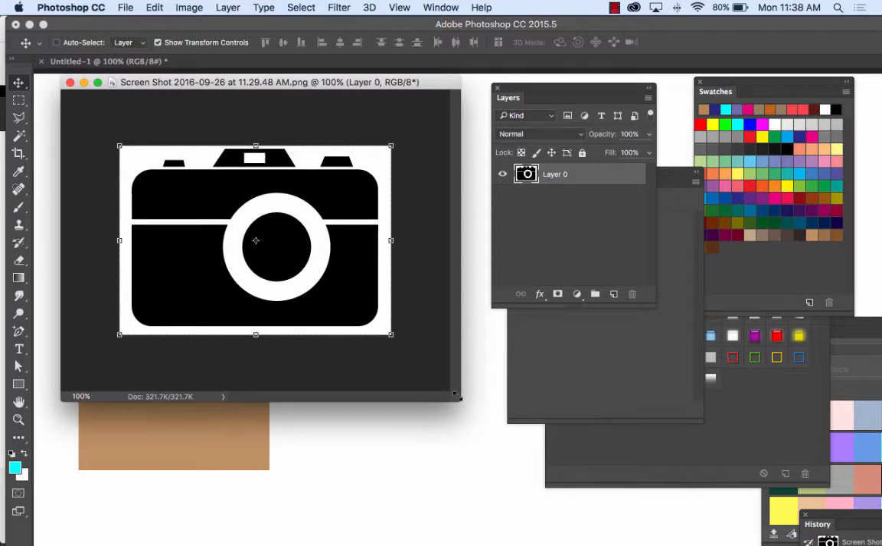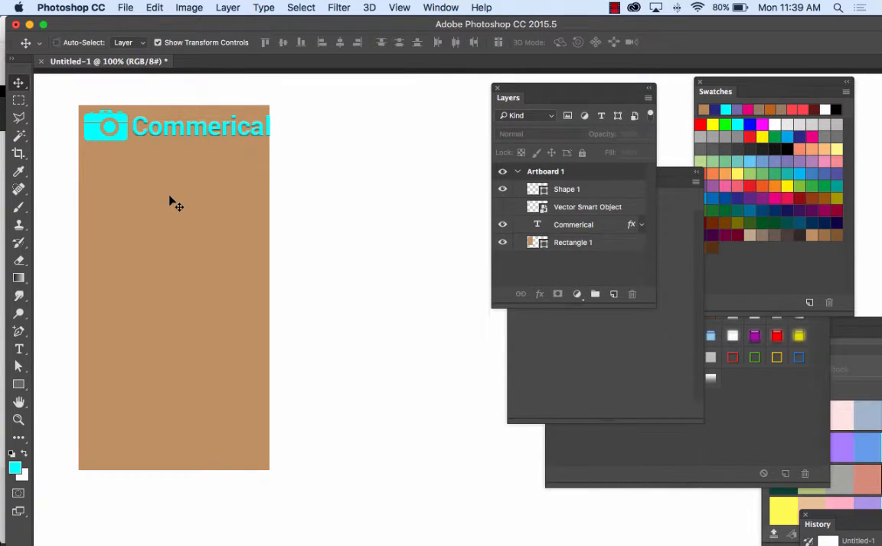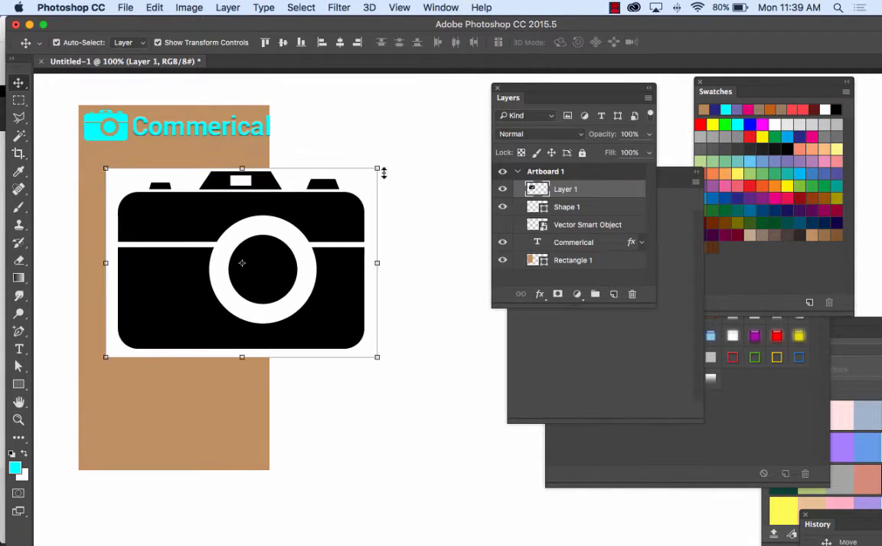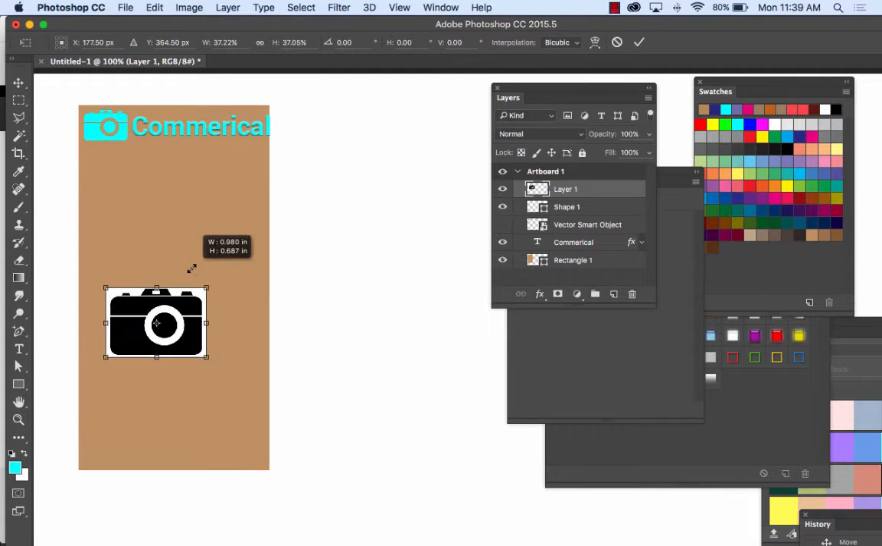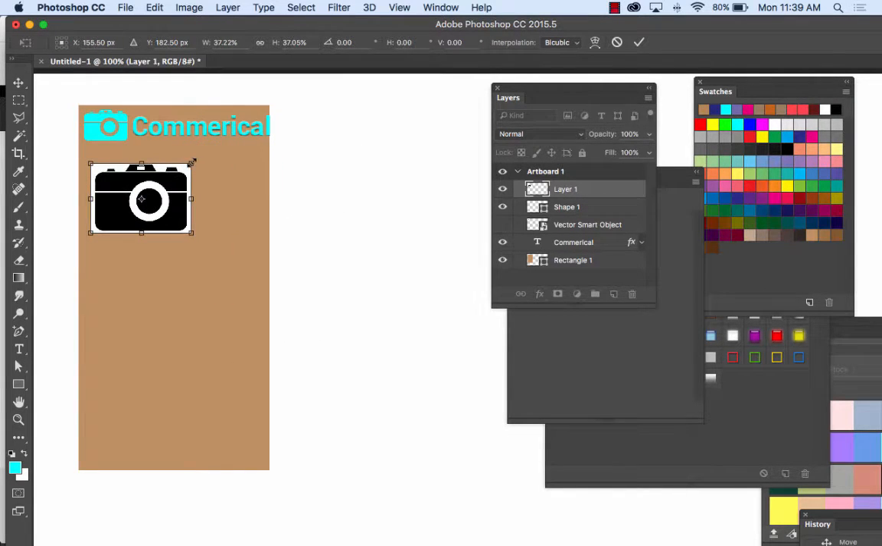If I copy it, and copy is Command C, Command A to select all, Command C to copy, and then I can paste it in here, Command V. The problem, of course, is I have the white around the outside, right? So you can copy and paste from the screen grab in there, but of course it's bitmap now, it's not vector.